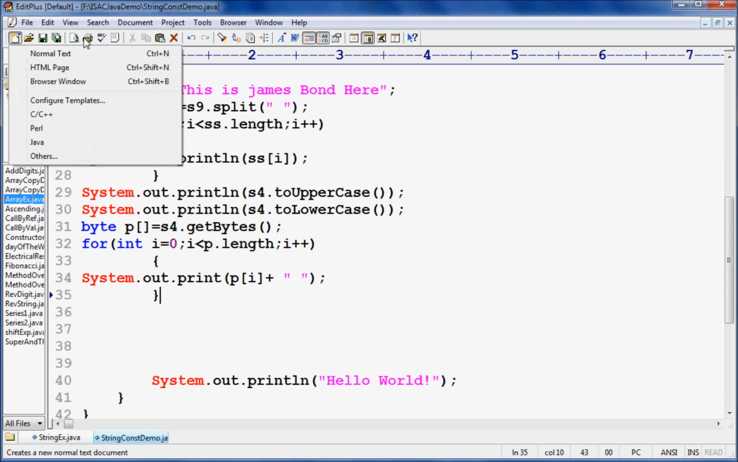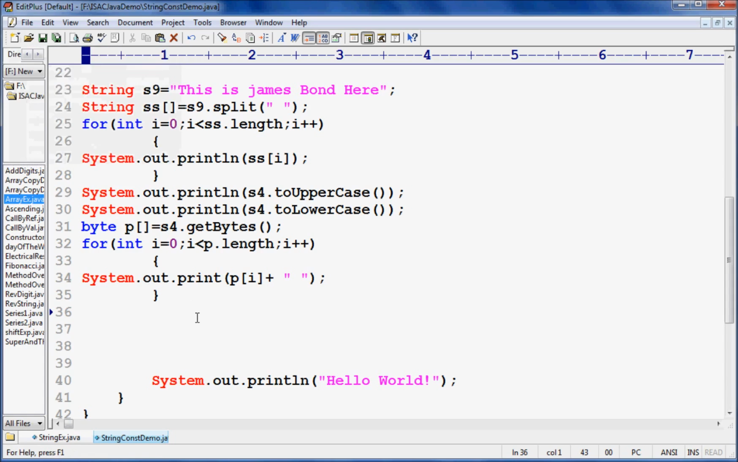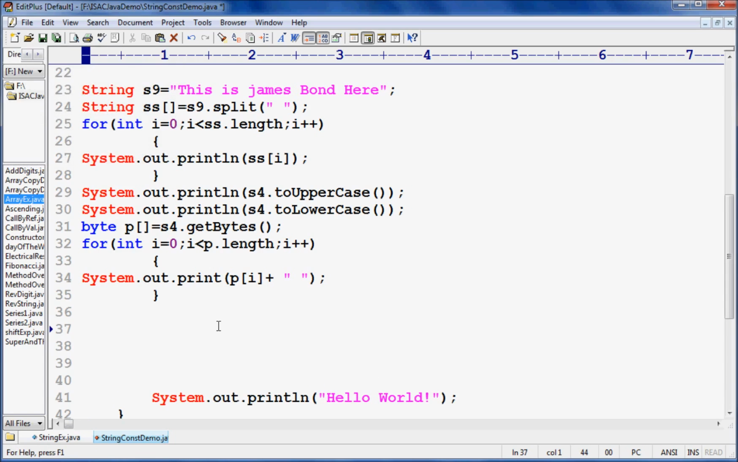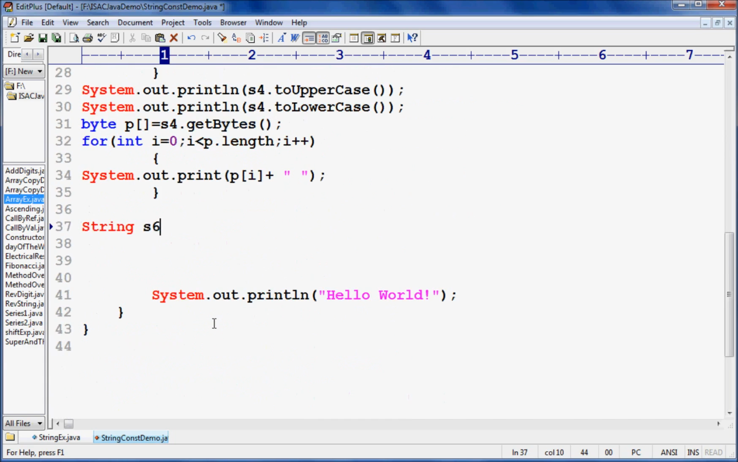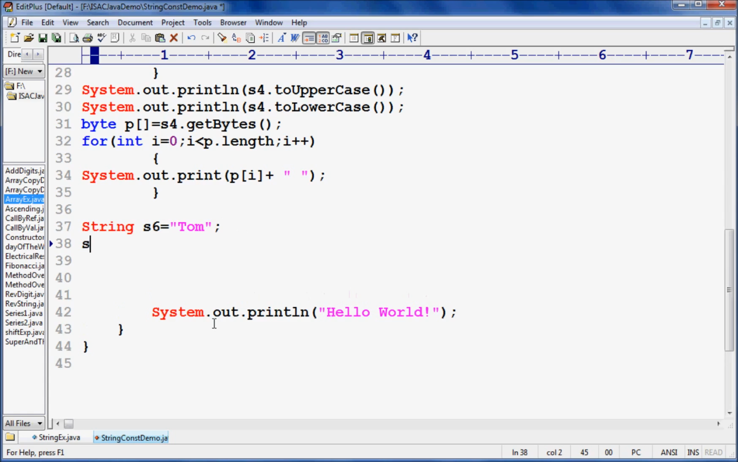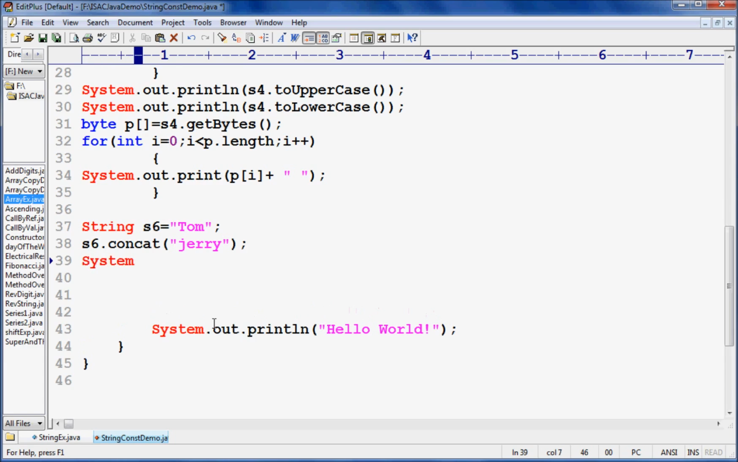Let us understand the StringBuffer here. We have to first understand why we need a StringBuffer, because the String class has some problem. What problem? Let us say String s6 equal to some word here, say Tom. Then I say s6 dot concat. There's a concat function, and I say Jerry. So I'm concatenating Jerry with Tom, and then I'm printing here System dot out dot println and say s6 here.